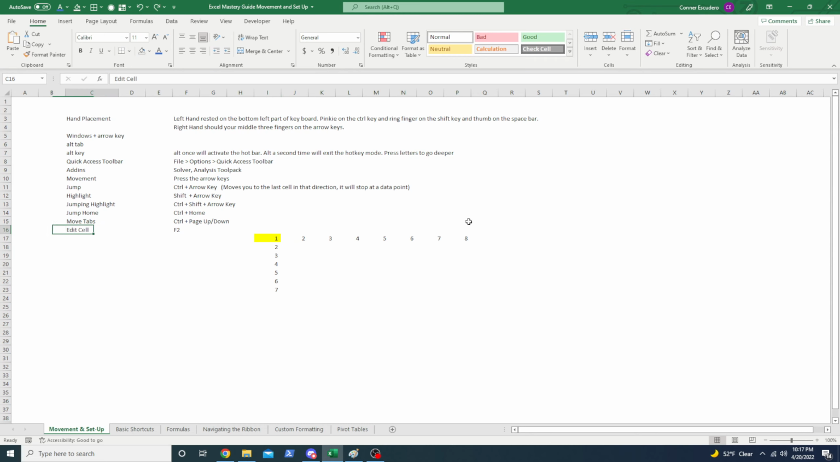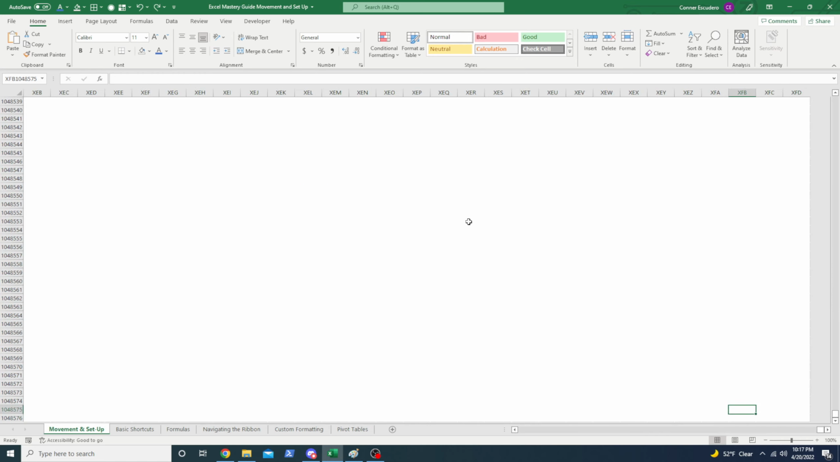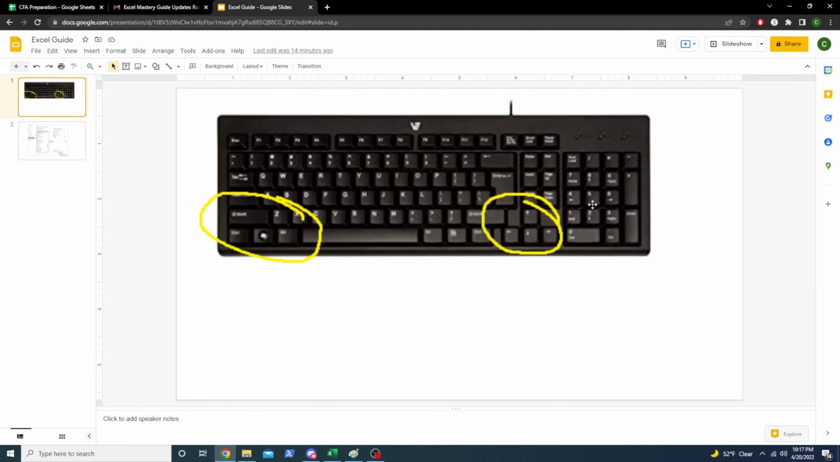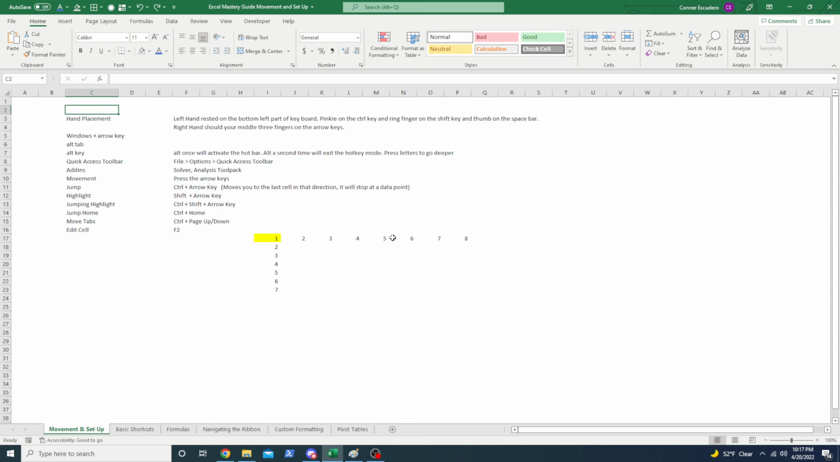Now, just some other things to know. If you get lost in your workbook, if you're all the way down here and you don't know how to get back up, just press Control and the Home key. Okay, so no matter where you are, you press Control Home, you're back here. And the Home key, I don't use a keyboard like this, but it's usually going to be somewhere in like the center here.